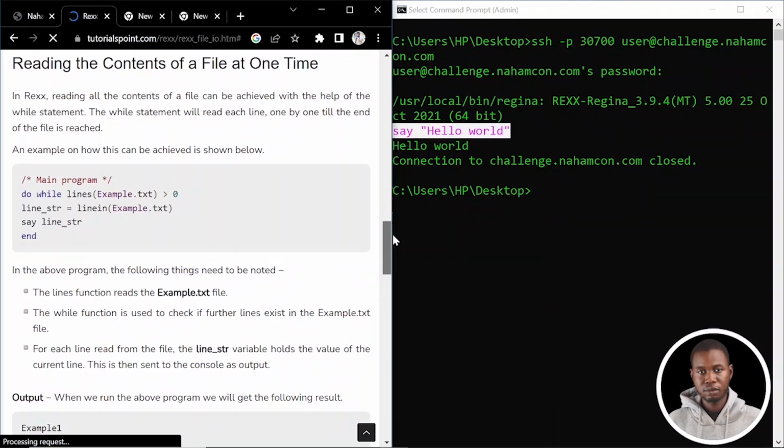So I'm just going to scroll down. We have an implementation of a do while loop right here. This is going to take our data, which is flag.txt, as the input parameter, and we say if it is greater than 0, then we declare a variable and store the information of this line in that variable. So linein example.txt, then we output our variable that we have right here. So this is going to output all the content of the flag.txt. We're going to implement that right away.